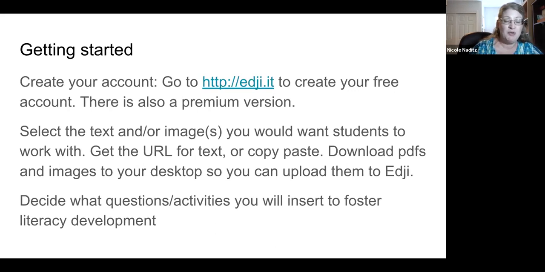Are there things you want to put in the instructions at the beginning in order to remind students of exactly in what ways you would like them to use the annotation tools? What kinds of things would you like them to do with those tools? So you want to decide all of that.